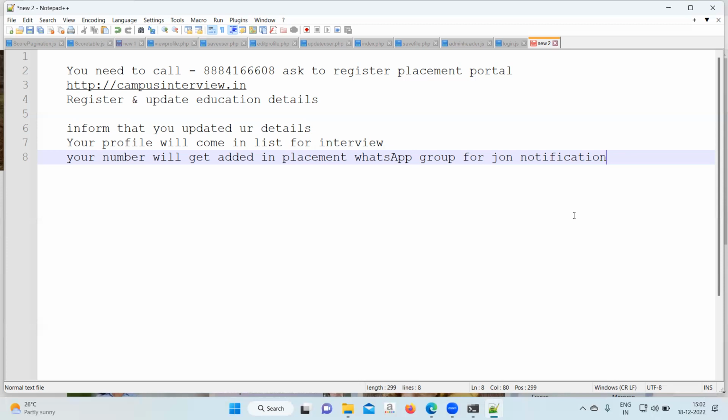Jobs will come for interview purposes only, but if you are available, then apply. If you are not available, then no problem. Once you are available, then only apply. Once you come back, for the next interview, apply. Okay, it will be helpful for everyone. That way you will maintain it.